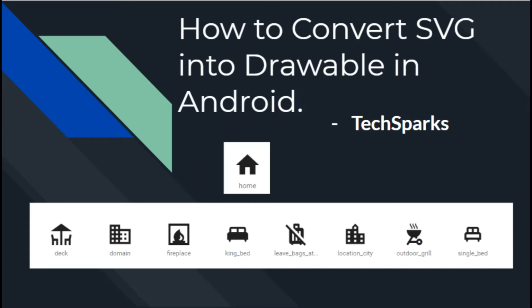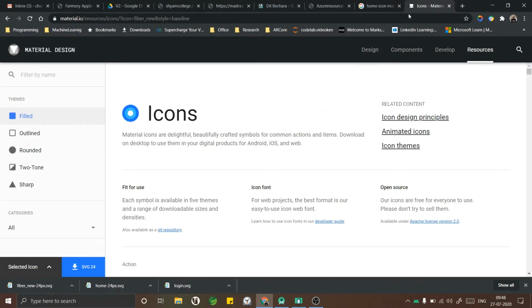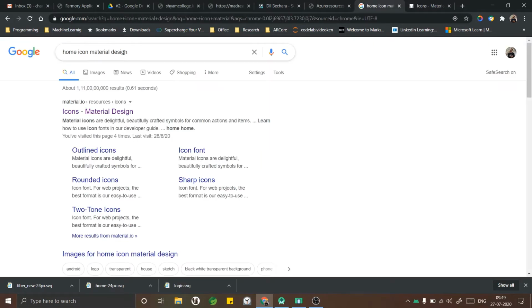Without any further delay, let's jump in and get kickstarted. All the material icons will be present in this website. I will leave the link in the description. Or you can also search for home icon material design and you will get the website.